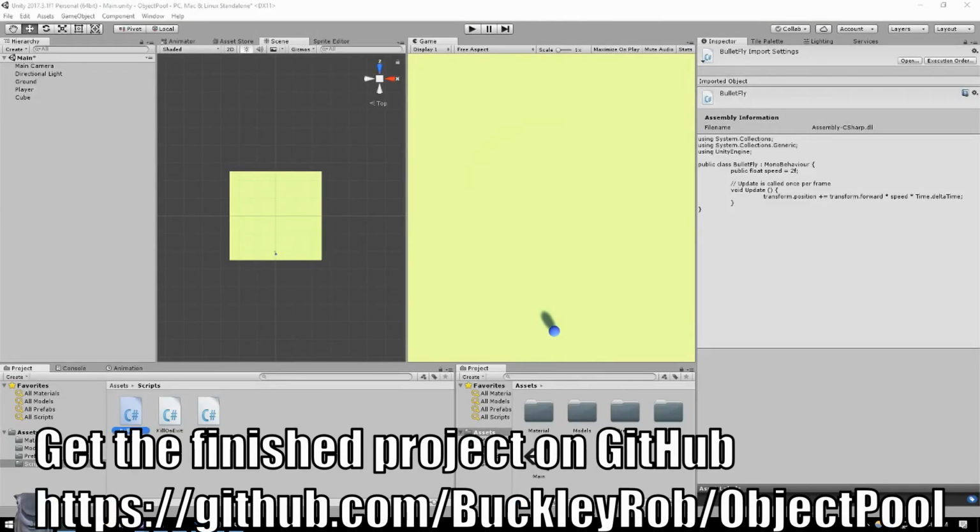So let's get started. We're going to be doing some object pooling today. Object pooling is great for when you have a lot of different objects coming into and leaving your scene, and a great example of those is bullets.